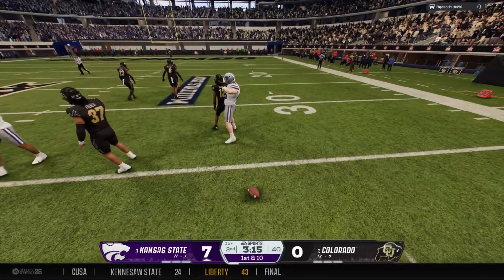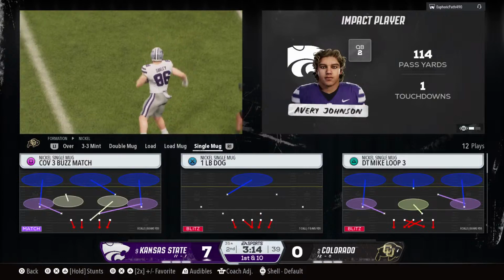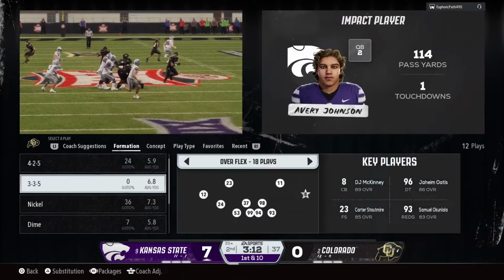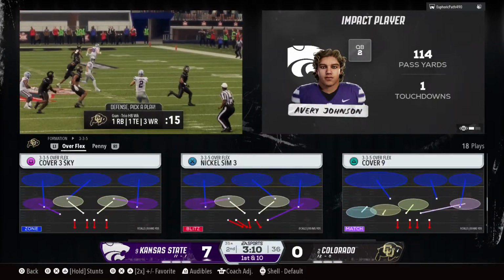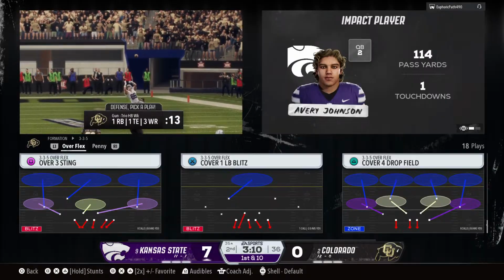Chris, how about this? I mean, there's nobody open initially. He rolls out to be able to get out of the pocket and away from the pressure and eventually finds the big tight end for those positive yards in that first down.